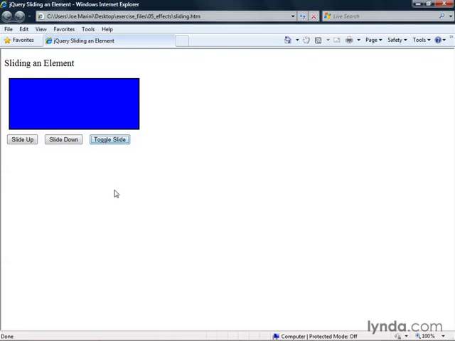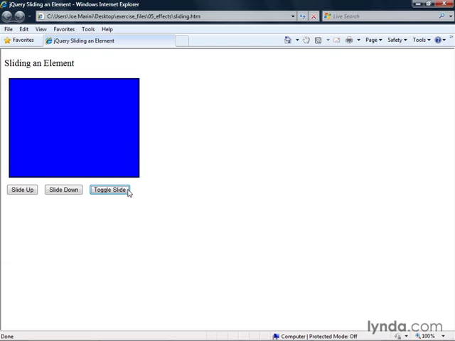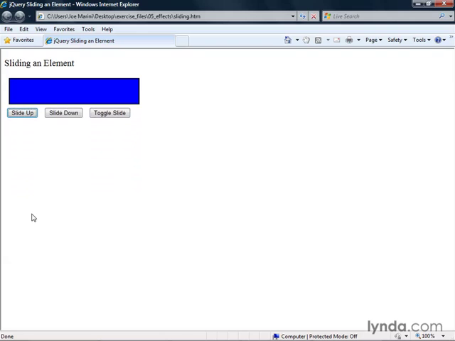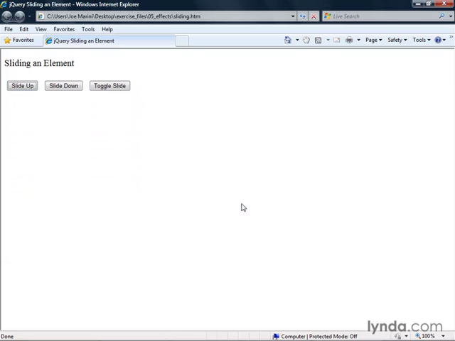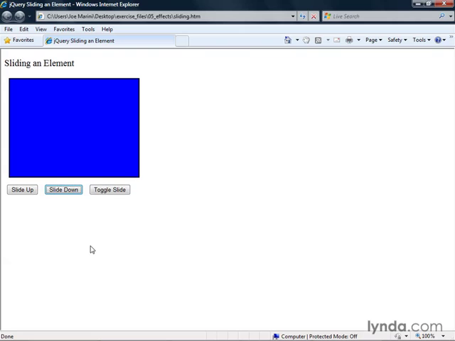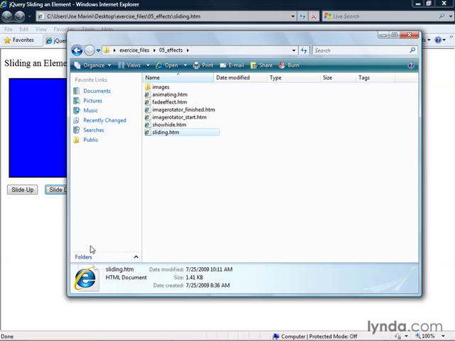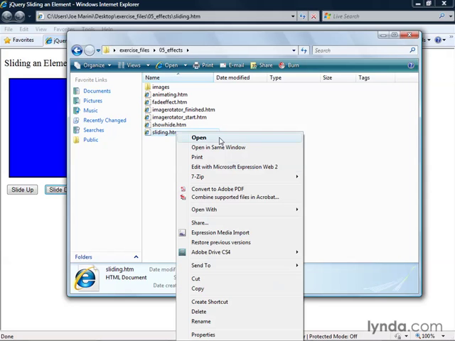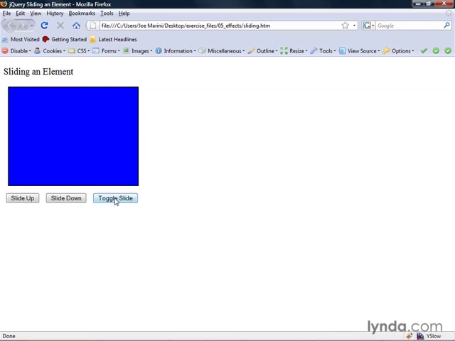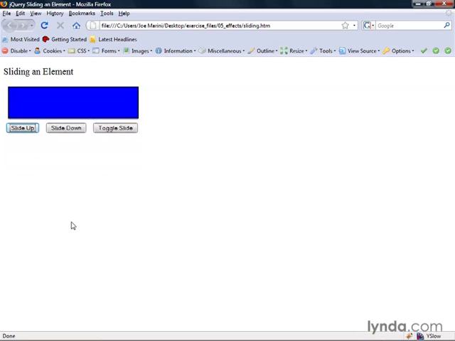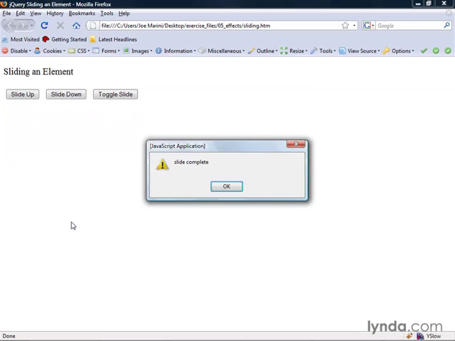You can see that the toggle slide still works pretty smoothly, but when I slide up, it's going to slide up very slowly over 4 seconds and then show my alert. So let's make sure that that works in Firefox as well. Open this in Firefox just to prove it's cross-browser. So here's the same file. You can see toggling works, and I'm going to slide up very slowly over 4 seconds, and there's the alert.